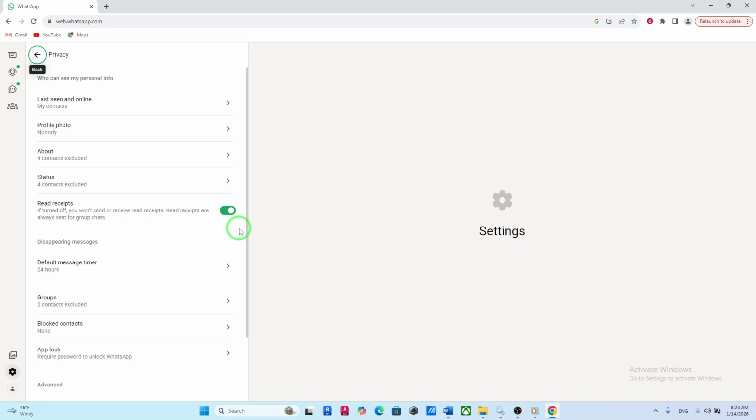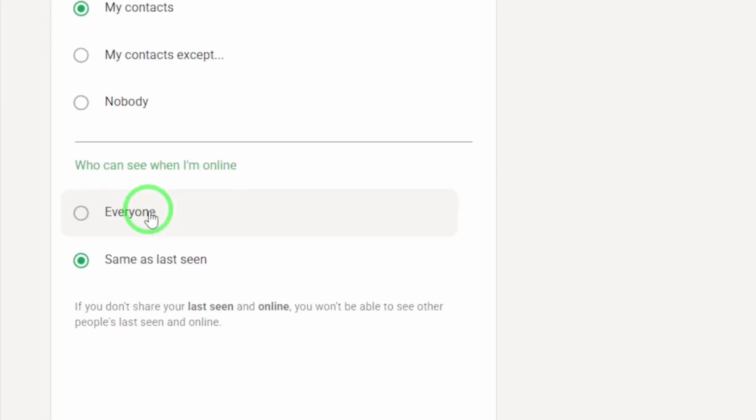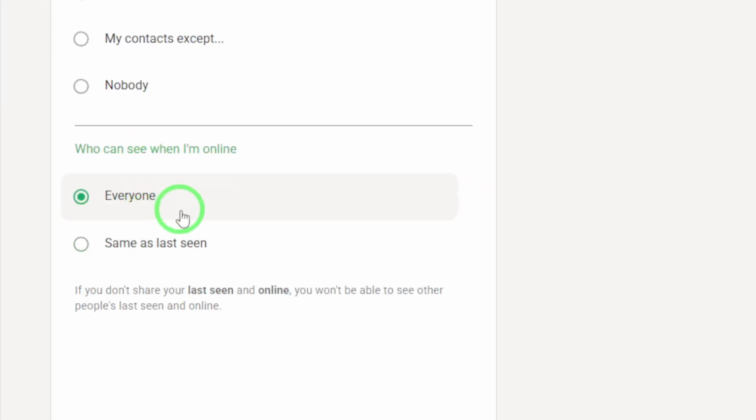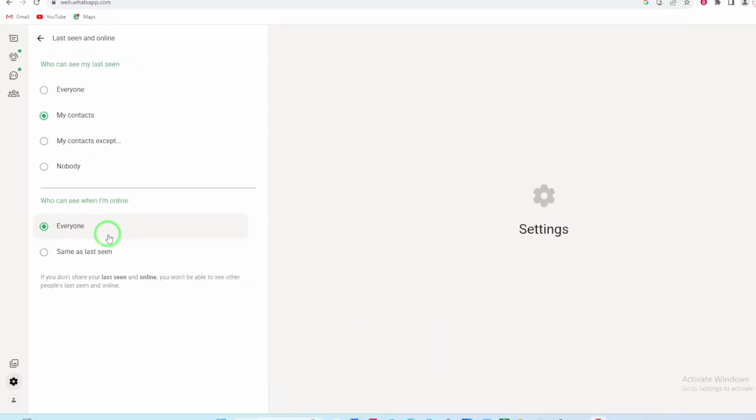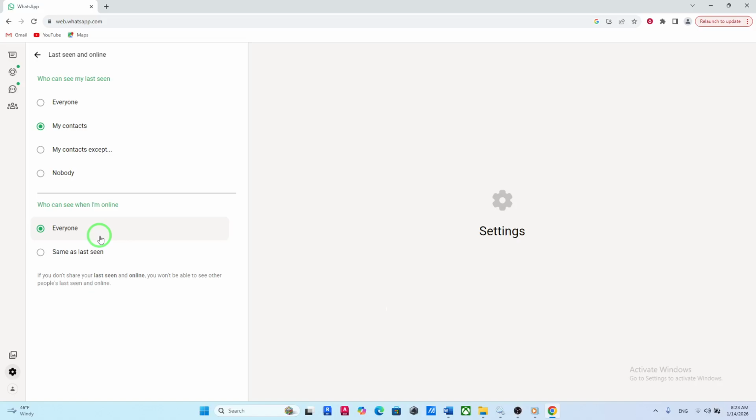In the last seen and online menu, you'll see a few options for who can view your status. Choose everyone to ensure that anyone who has your number or can find you in chats can see when you're online. This setting applies whether you're actively using WhatsApp Web or just connected in the background.